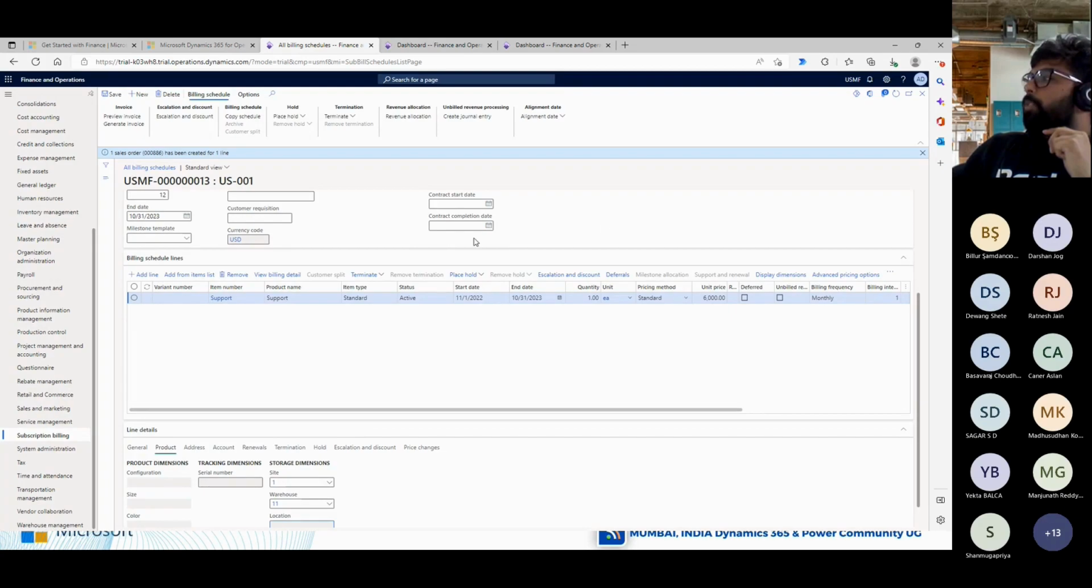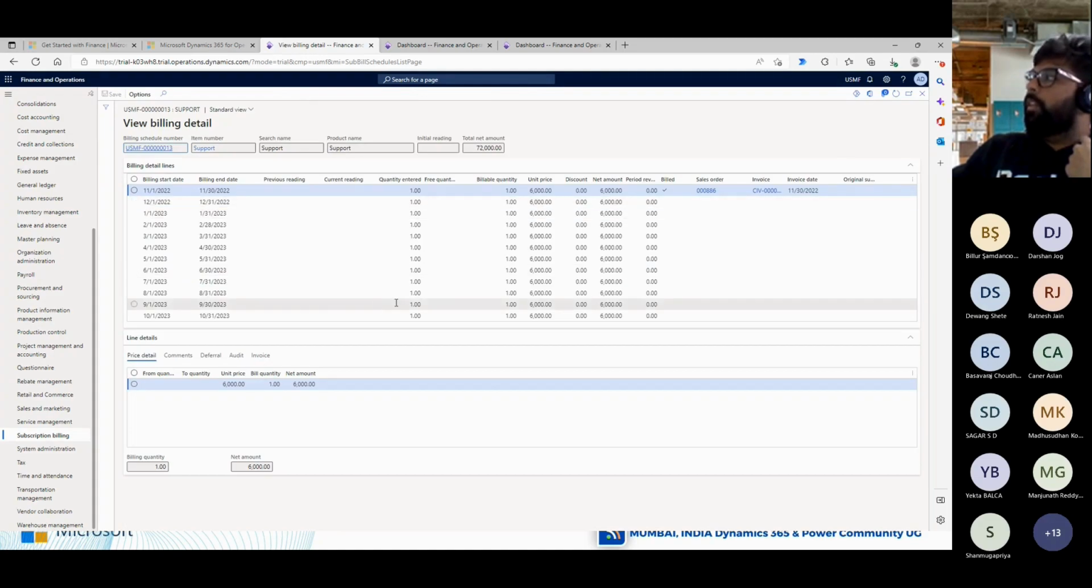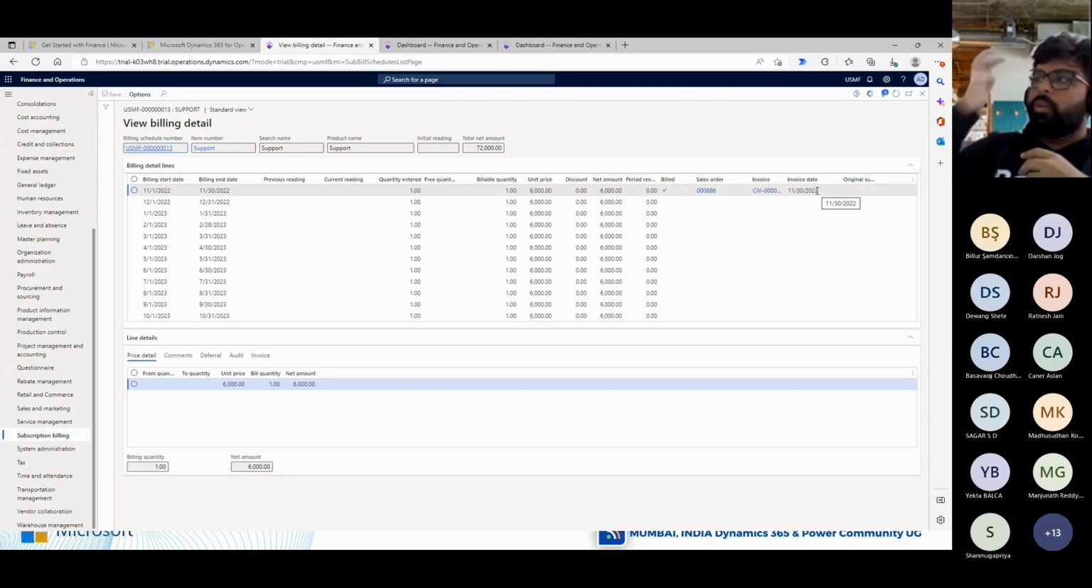So it has posted. Since we are on this schedule itself, we go to the billing details again and see the same schedule. Now if you see, out of all the lines, the first line has the status as billed. It has the sales order which has been generated, the invoice number, the date, and all the details are available. And if you want to see the same details for all the schedules, you can go to the inquiries section, and there you can see all these details for all the schedules as well.